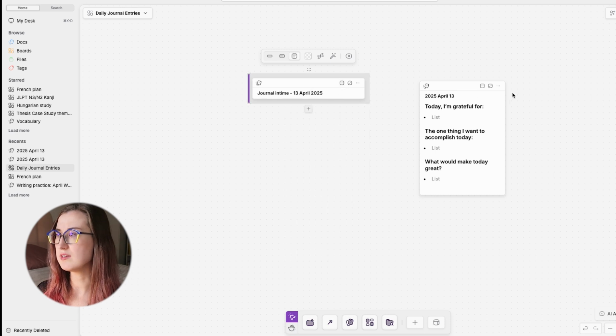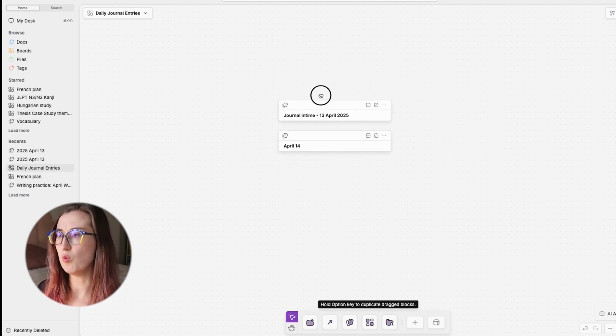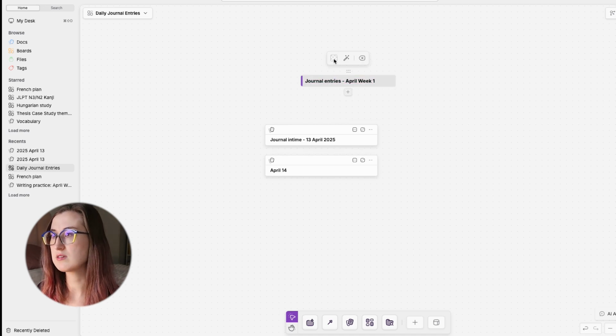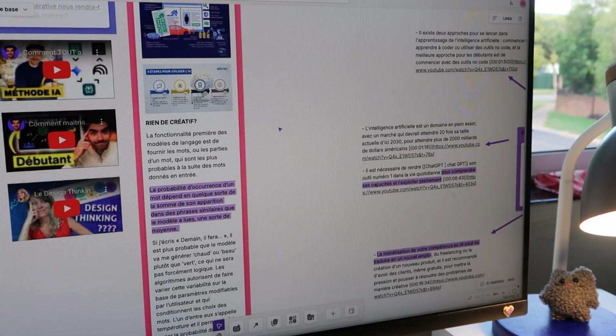So you can create these as compact notes, and I'm going to link these here together to create one solid block with that. And let's give that my favorite color. Pop it in here, and Bob's your uncle. Now I've got my daily entries board here, which I'm going to drag into action. So there you have it, a very simple plan, action, and review framework for planning your language learning made in Scrintal.